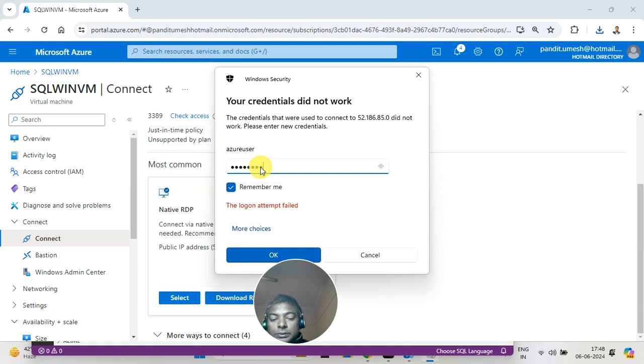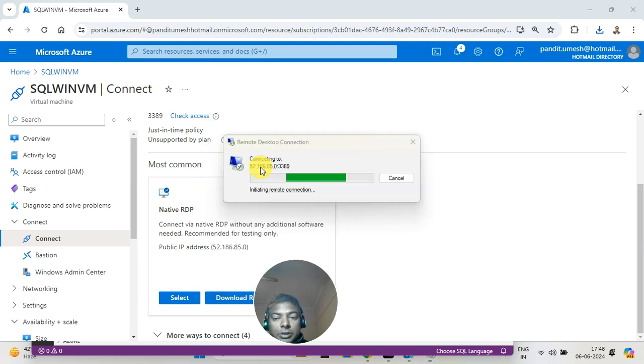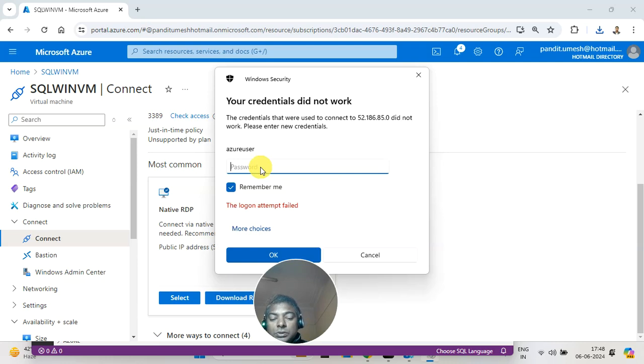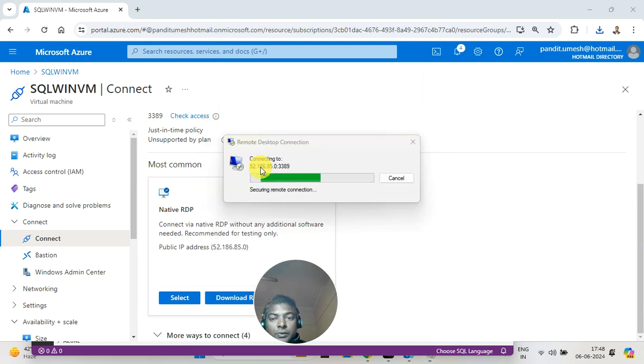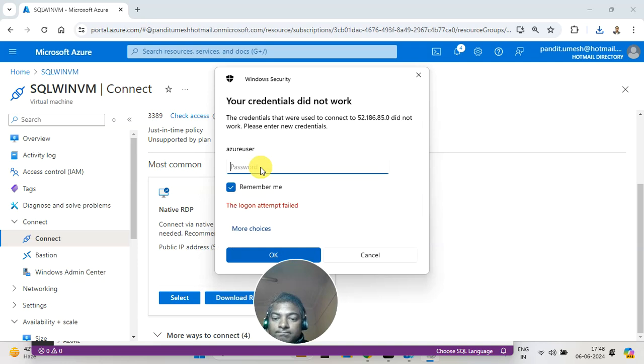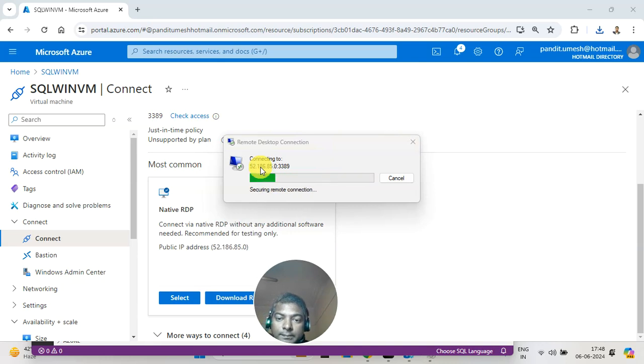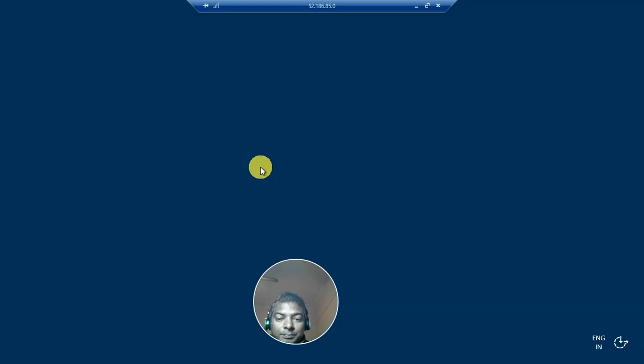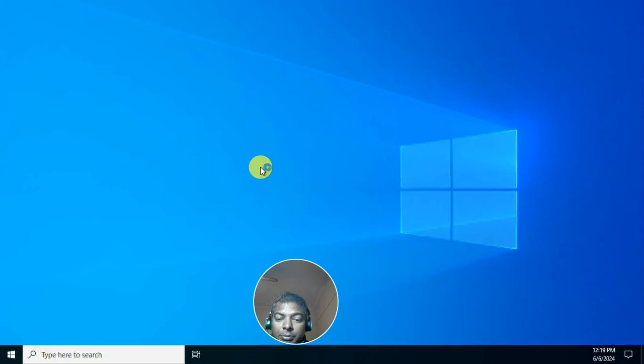Okay, looks like some trouble. Maybe the password. A very uncommon issue which I face. Yeah, looks like it will work now. Perfect. So we are able to RDP.